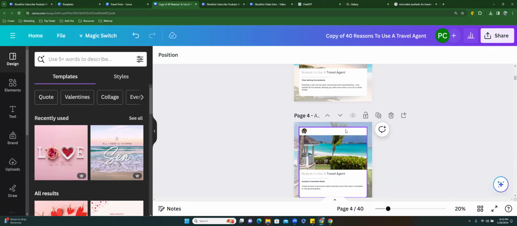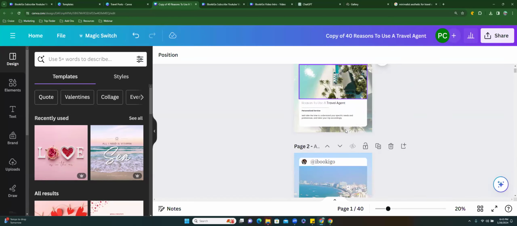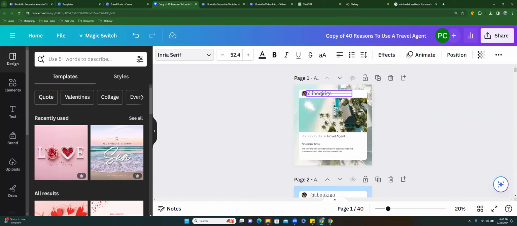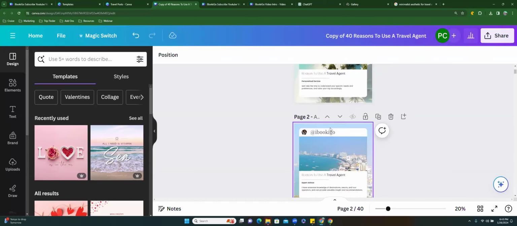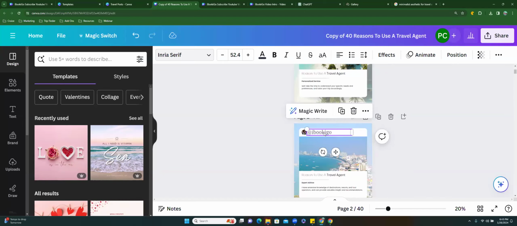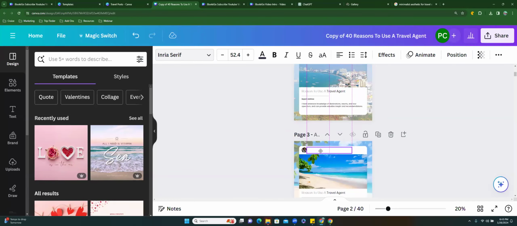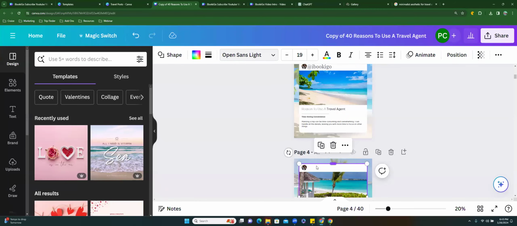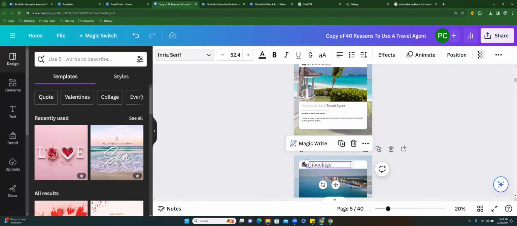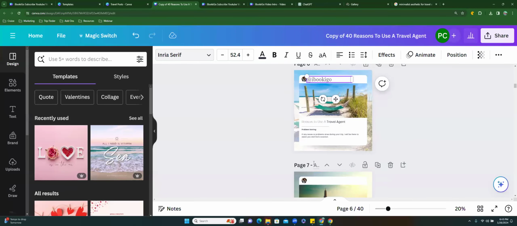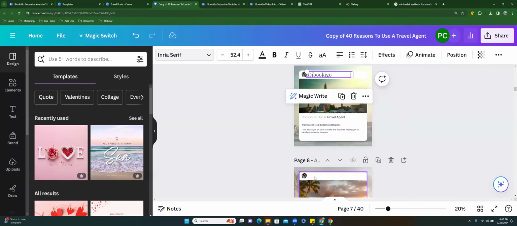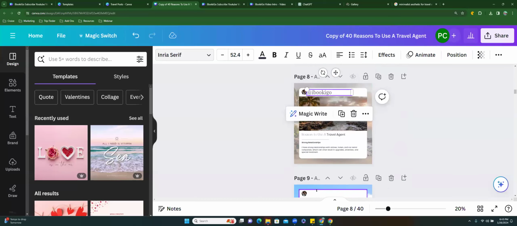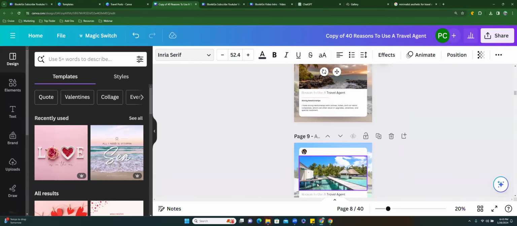Now, what's interesting is if you have Canva Pro, you can actually post from Canva. I think you might even be able to post from Canva for free, I don't know. All right, so I want to duplicate that. Do I want to duplicate it or copy it? And paste. Yeah, that's what I want to do. Paste. I know there's some way to paste to all pages, but I have not figured that out. Oops.